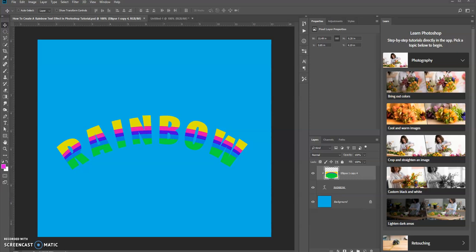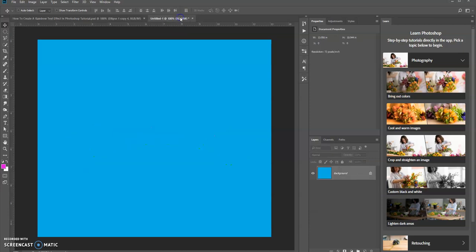And this time we're going to be learning how we could create this rainbow text effect that you see on the screen. And of course there are multiple ways that you could do it. This is just one technique that you could use to create this effect. So let's go over to a new canvas.